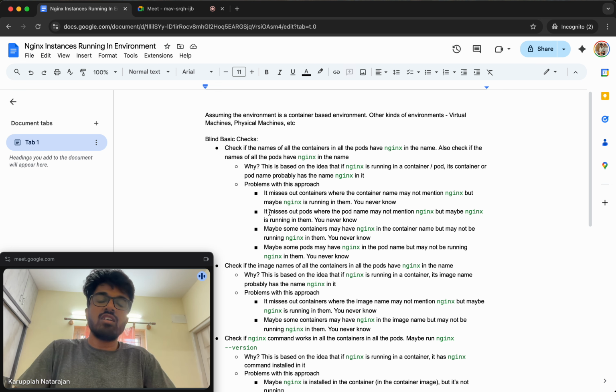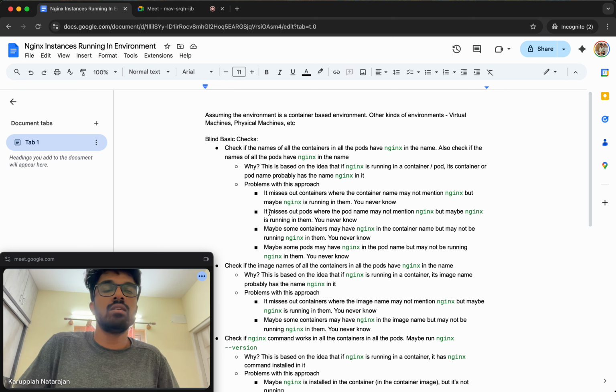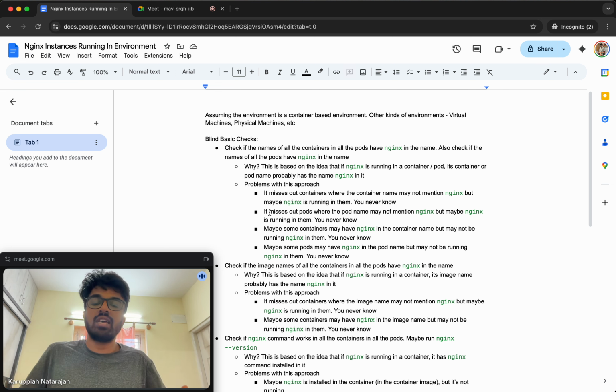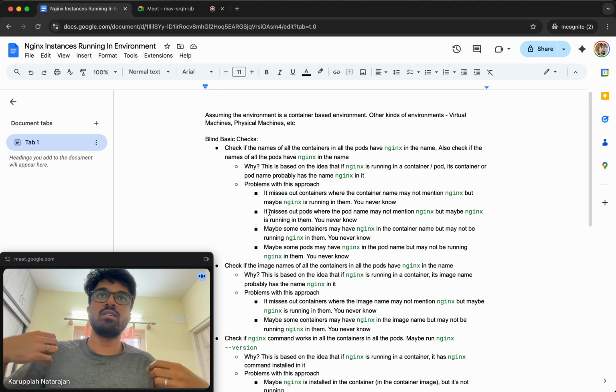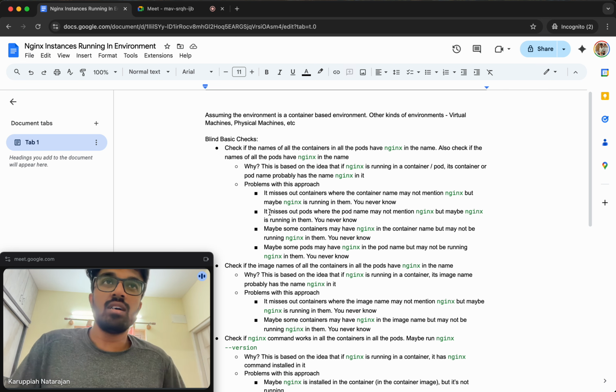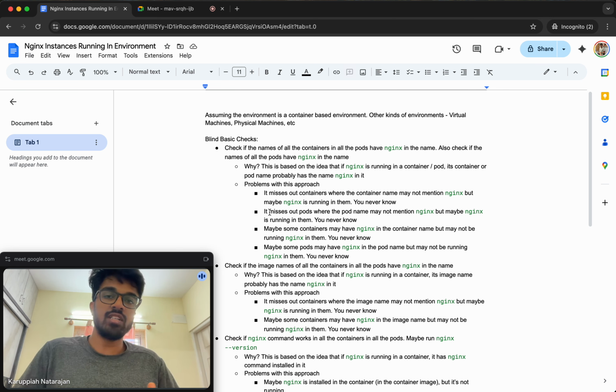Then a colleague of mine told me that it's possible the Nginx command works in all the containers, like a version command, because it's installed and present in the base image or the container image, but Nginx is not actually running in it. He hinted at something like that. So I started realizing there are a lot of loopholes in my ideas, and I started ideating about what we can do to find out if Nginx instances are running in the environment, how many are running, and what they are.